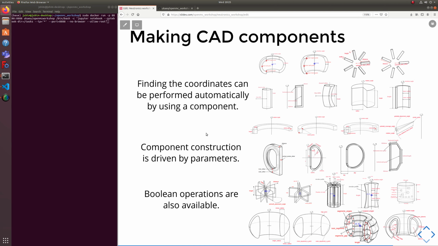Now, sometimes figuring out the coordinates of components is a little tricky, so we have also provided wrapped shapes called components. And these components will take parameters. They will internally find the coordinates, and then they will make the appropriate connections between those coordinates.